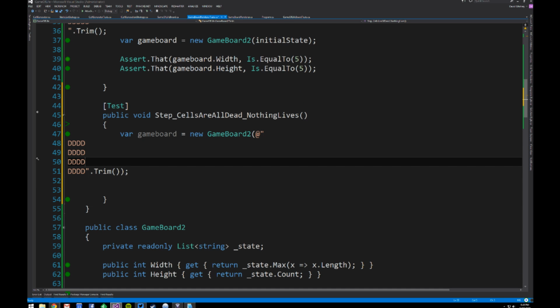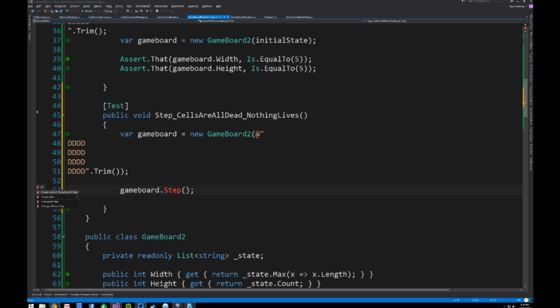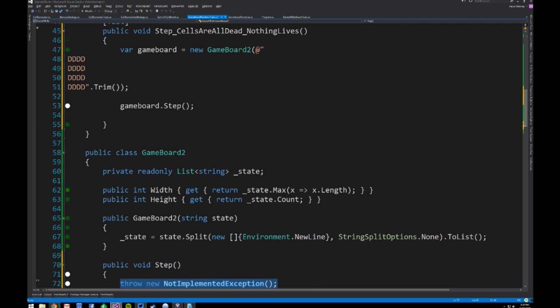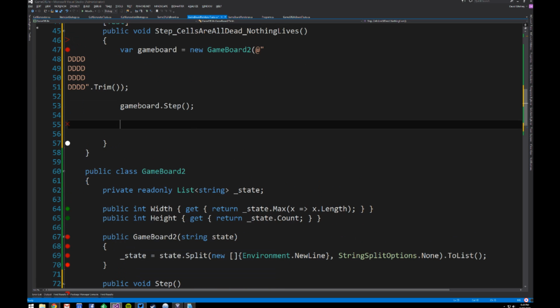Okay, it's perfectly readable. I don't like the fact that the code is aligned to the left here, but it's kind of good enough. Okay, so cells are all dead, nothing lives. So game board step. I'll just auto-complete it so it throws an exception. And I want to assert that game board to string is equal to my expectation.